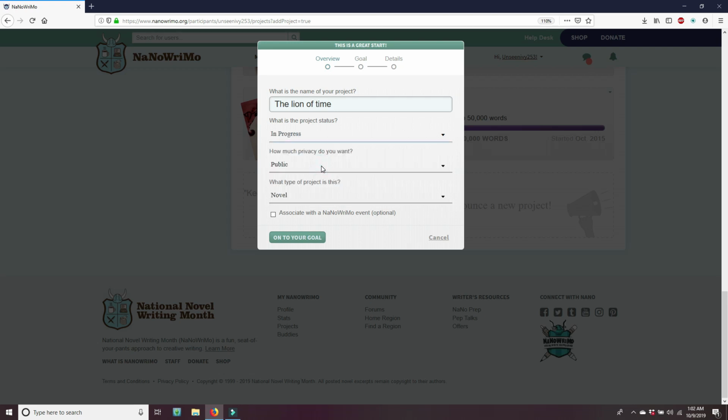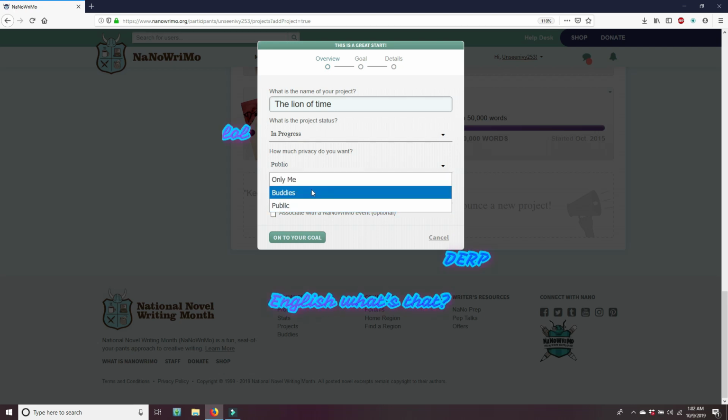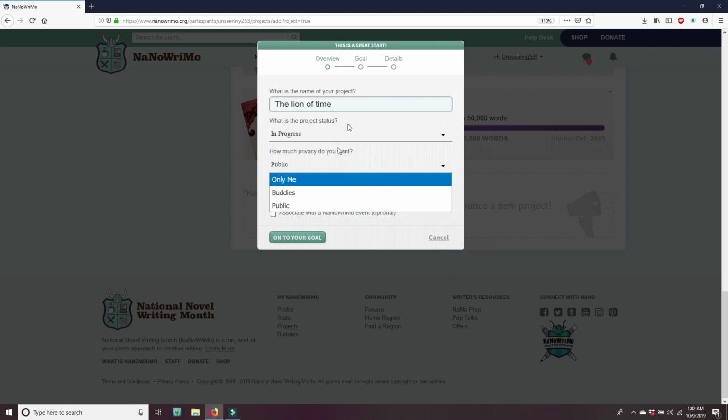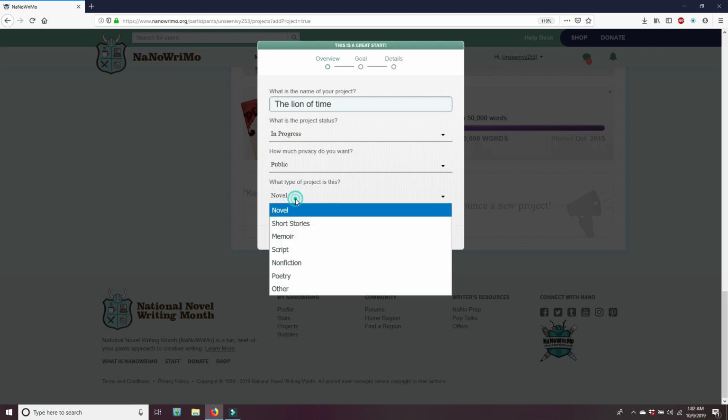So let's just say you are in progress, and you can choose your privacy, which I'm not totally sure what this is. I usually just leave it private or public, sorry. But I think that means you can show it with your buddies or only for you, depending on if you want to share anything. I usually don't fill out the descriptions or anything for any of my novels because I'm lazy, so I don't usually mind. And then from here, you can pick what it is.